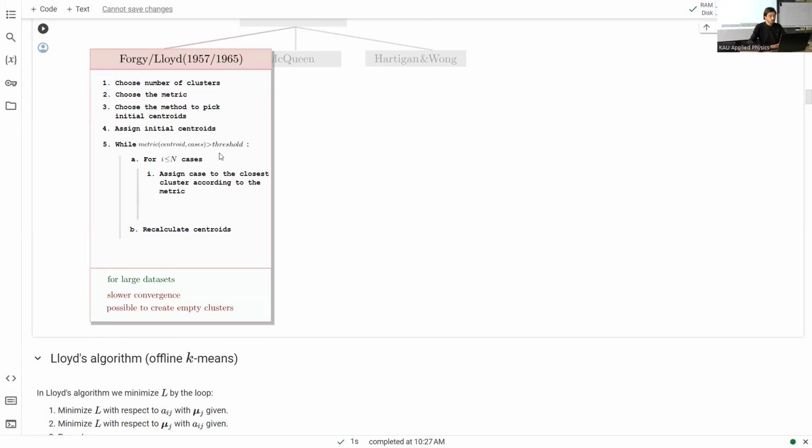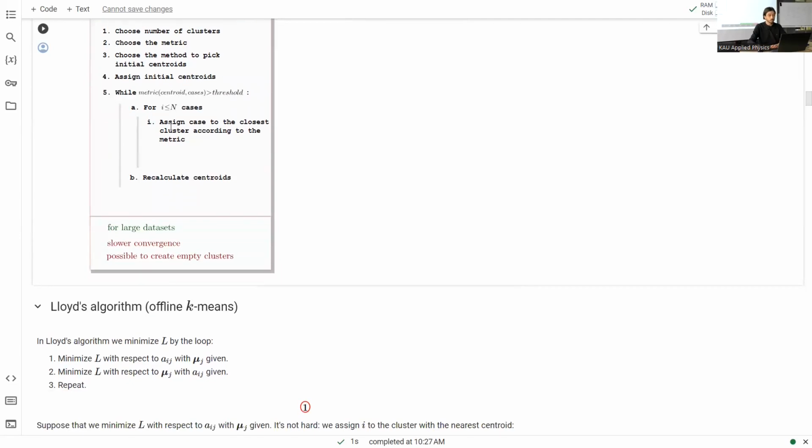Then we are doing a cycle, and in this cycle, we do the following. We assign our data points to the closest cluster according to the metric. Then we recalculate the centroids. So I have thrown these centroids in the plane somehow. I have collected all the points around them and assigned them to that cluster. Then I am trying to update the centroids based on the points that I have assigned to them.